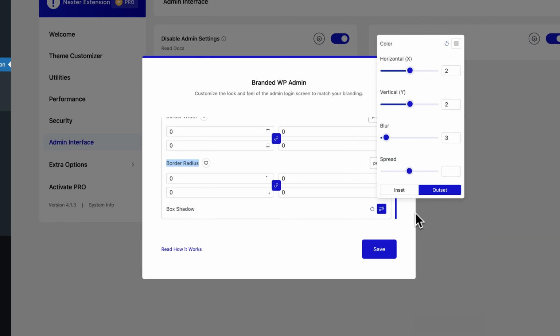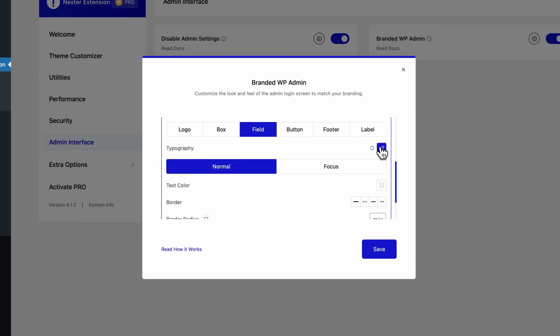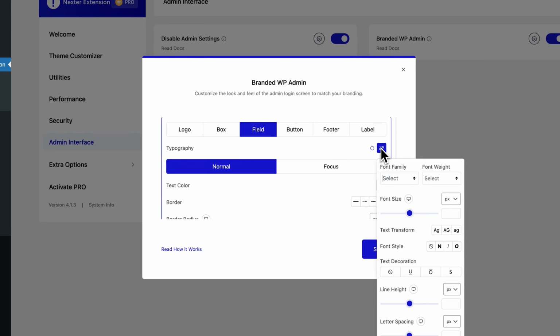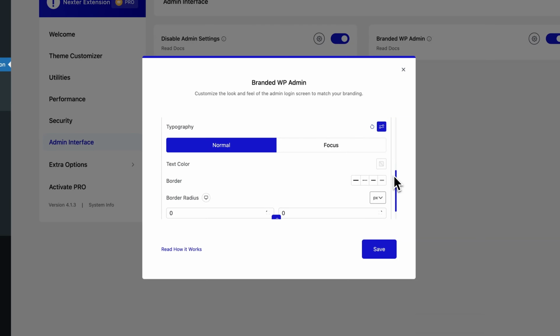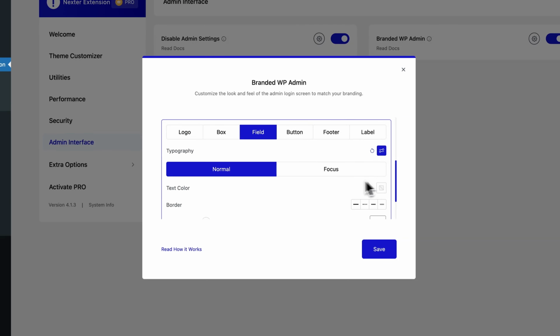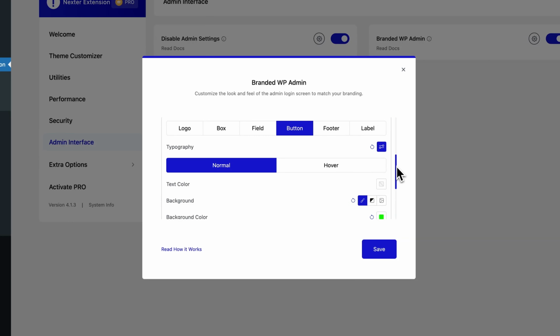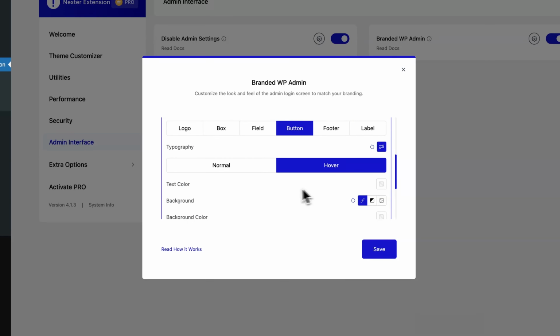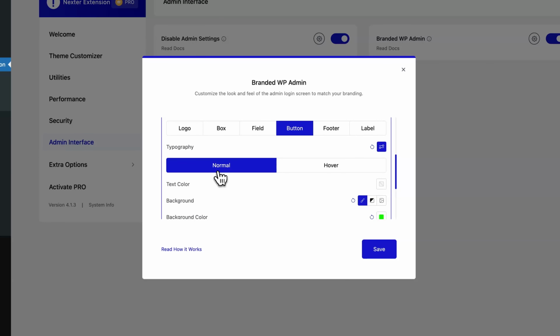And that is pretty much all in here. Now, next one is field. So from here you can customize fonts, colors and sizes for input fields, backgrounds and borders for both normal and focus states, and further from here we can even style the login button with hover effects. So that was pretty much all in here.